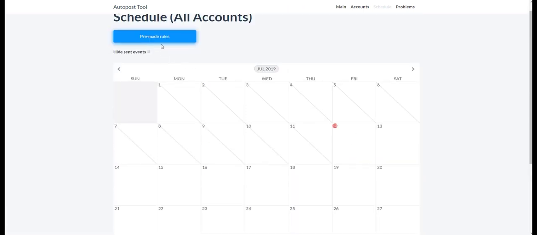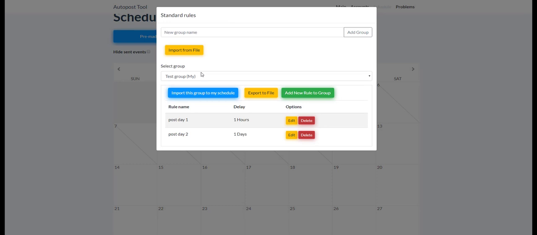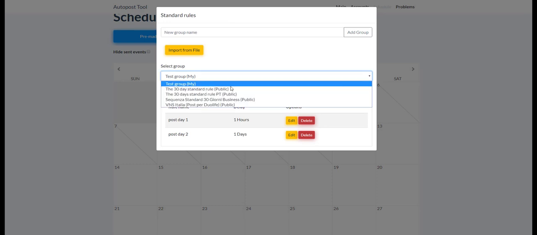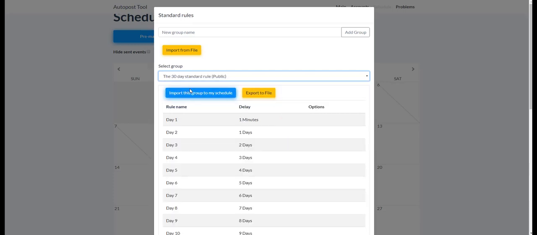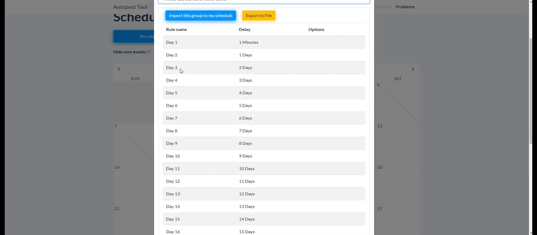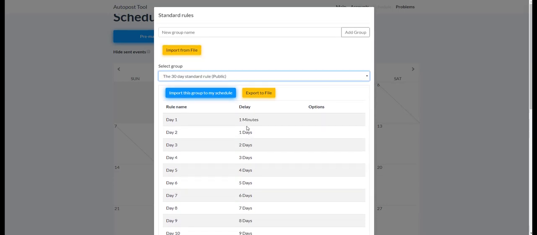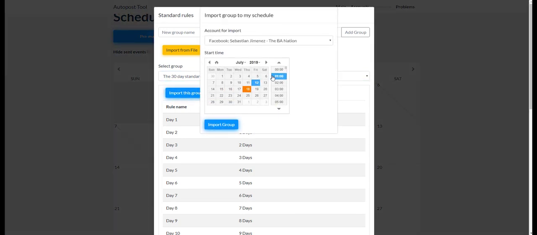So now I'm going to show you the pre-made rules. By default, the system comes with these 4 pre-written rules. This one is going to be for 30 days. So let's check it out. What it's going to do is day 1, day 2, and it's going to have a post for each day. I'm going to go ahead and import this to the schedule.